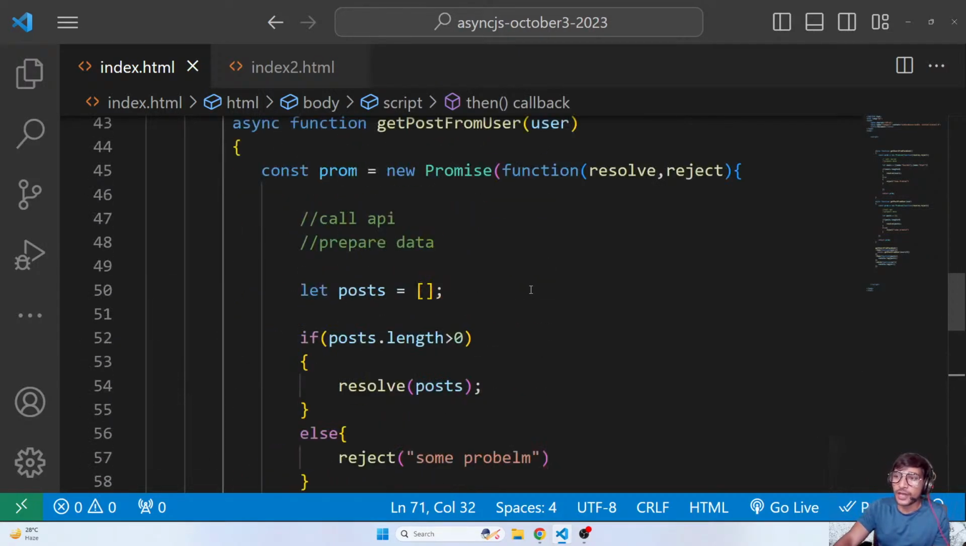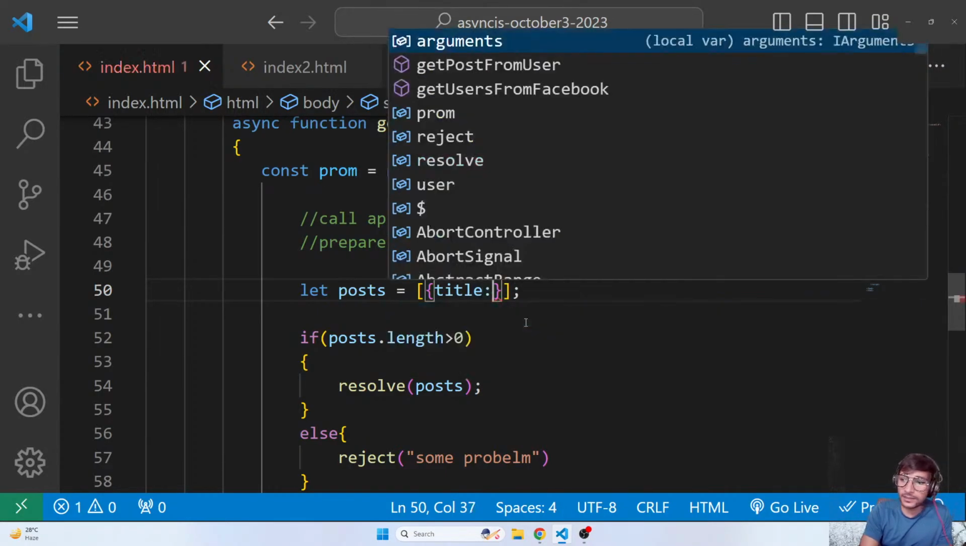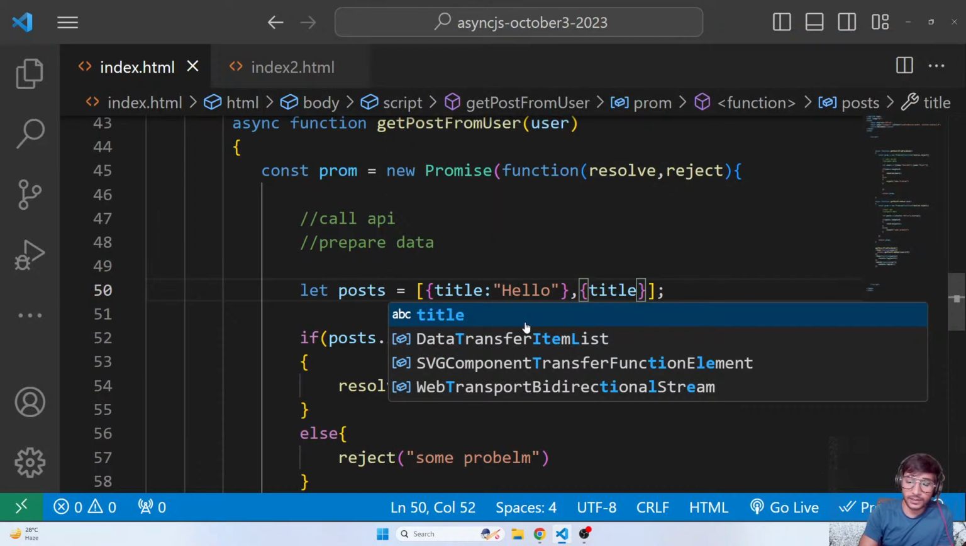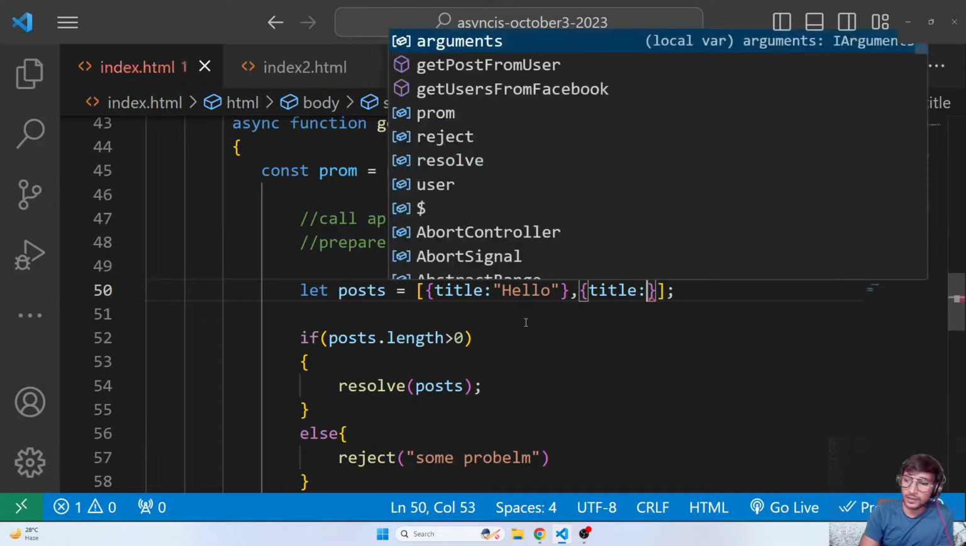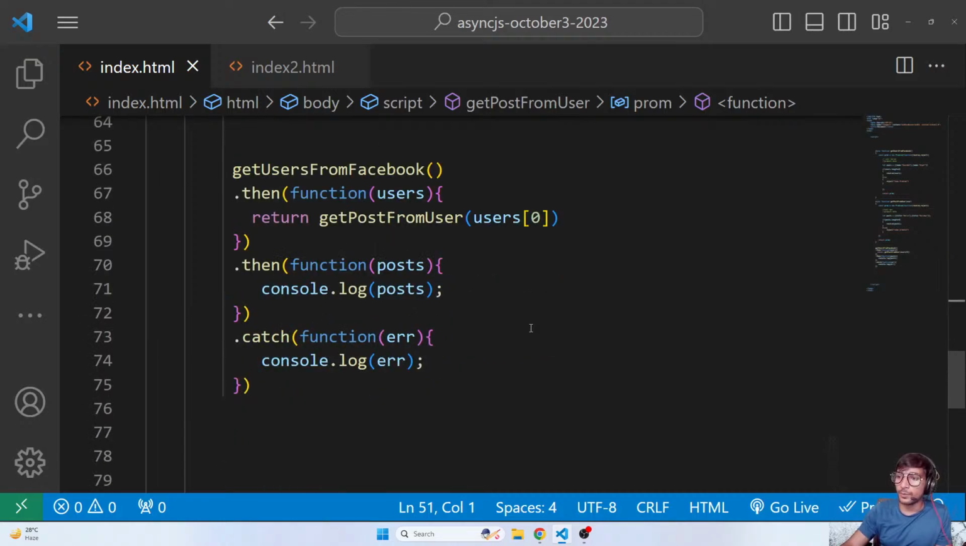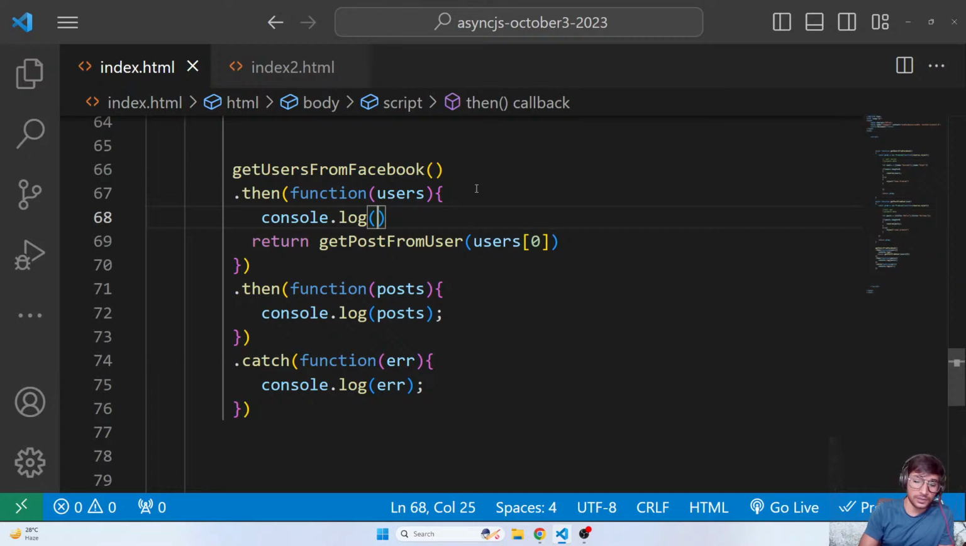And also, let me show you the output now. Let me create some dummy post. Okay, now it's time to show you the output. So title, hello, and one more data, title, holiday. Okay, and also let me print both the data. So here I'm going to print the user, so console.log users, which I'm getting, and here I'm going to print the post, and here I'm printing the user.